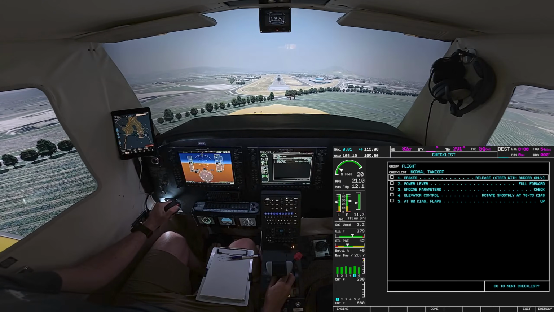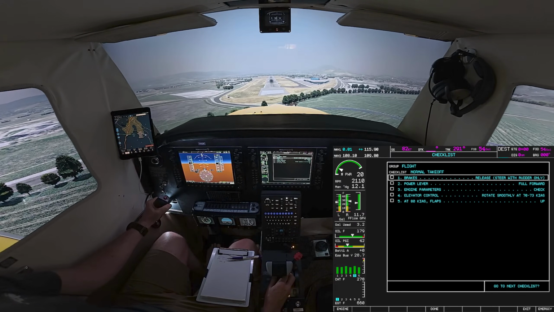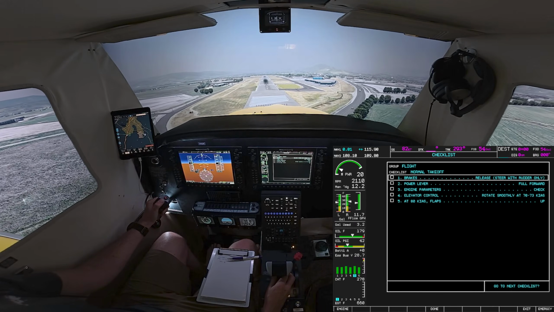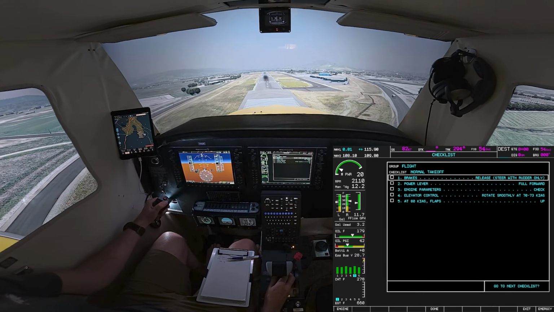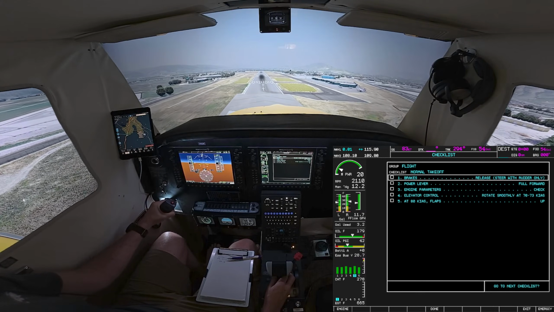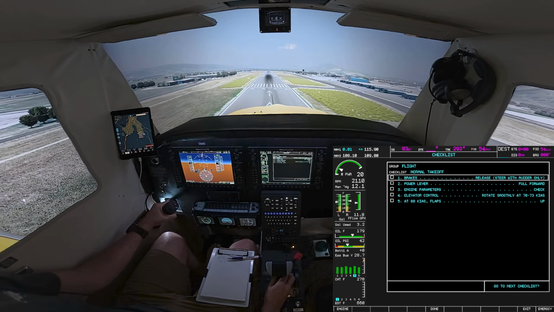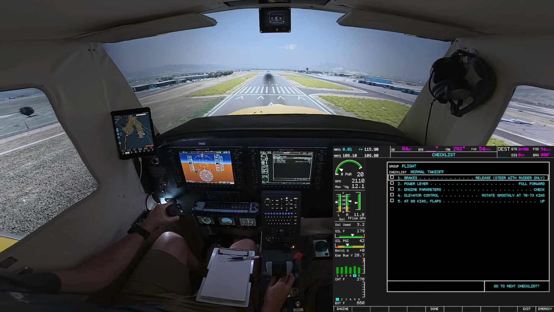All right, coming in over the threshold. I'm just gonna fly her straight down to the runway. 20% power is a happy place.